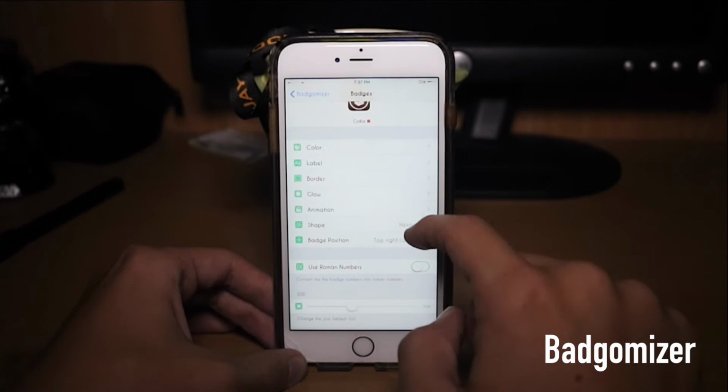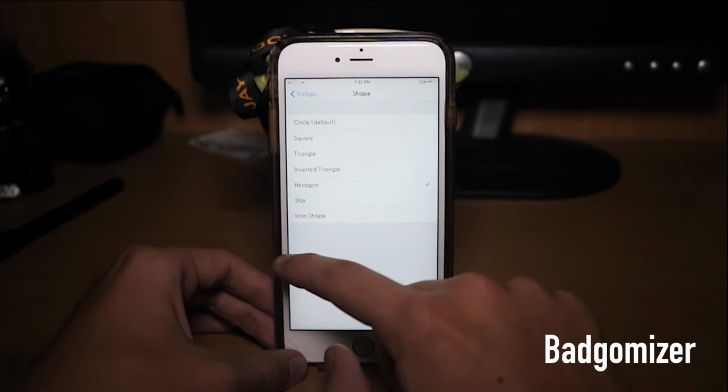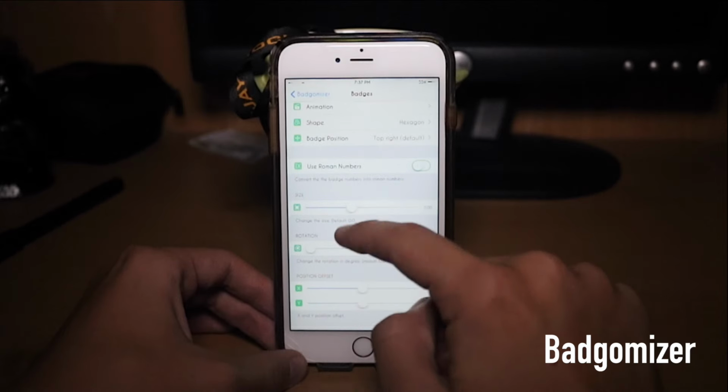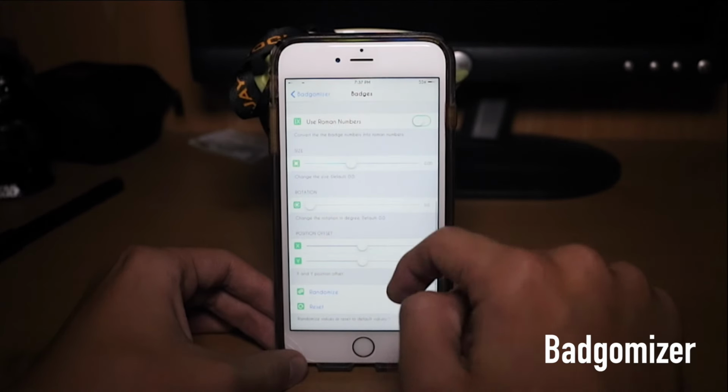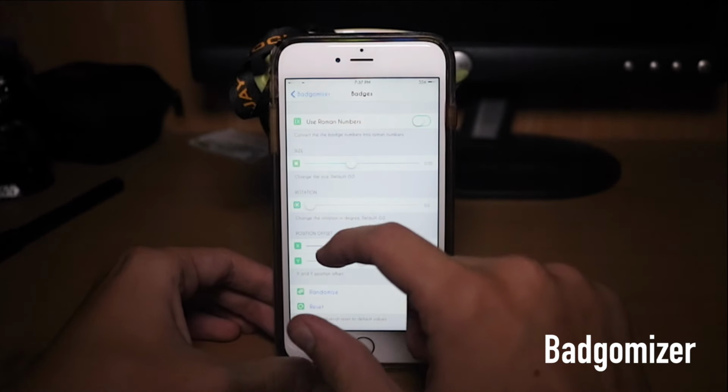And then you can change the shape. I have it as a hexagon. You can have triangles, inverted triangles, squares, stars, and icons and stuff like that. You can also use Roman numbers, change the size, rotation. You can have it offset, different things as well. You can also randomize it or reset it to default iOS.